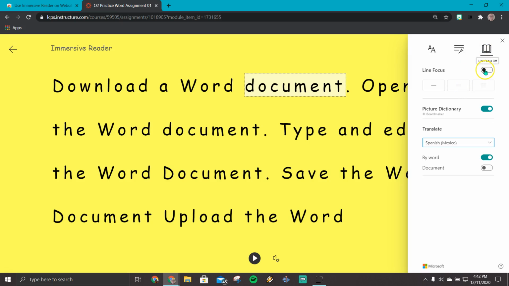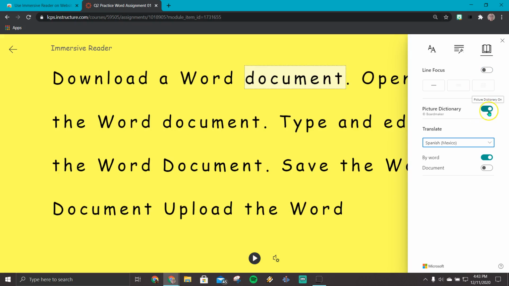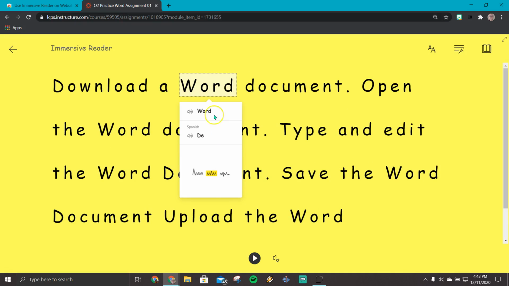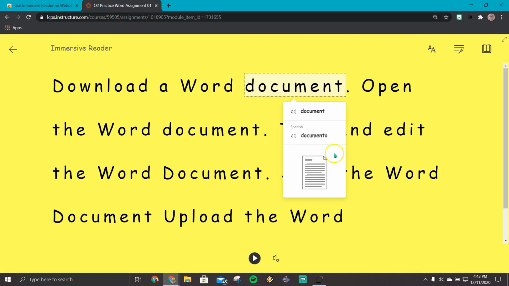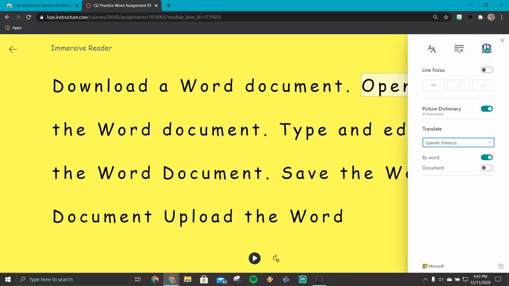You can select line focus. If you have more text, you have more options of focusing the line. Mine only shows one. Picture dictionary is on by default. It's really neat. You can click on a word and it gives you an example. Pretty cool stuff. Help develop that vocabulary.